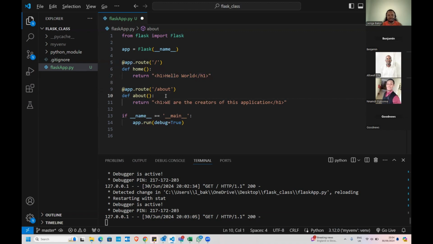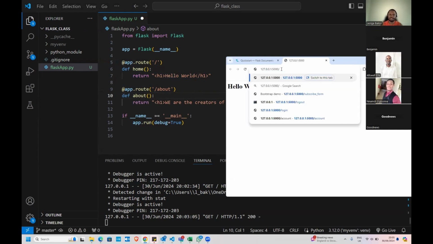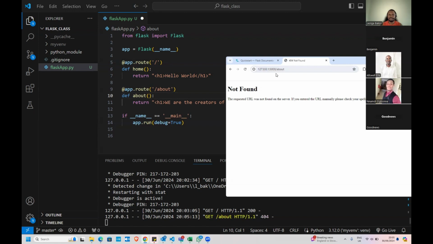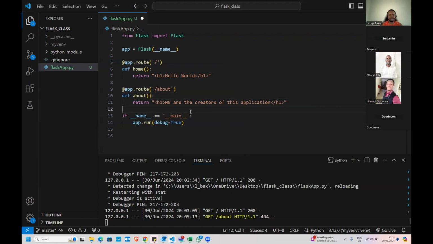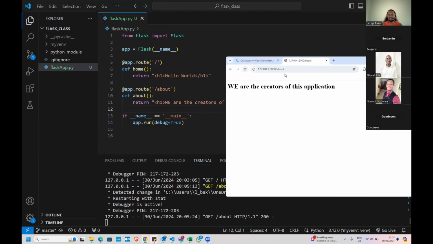How do we access this route? When you go back to your browser, remember this is like your home page in your localhost, and then you can then say /about. So you've created a second route /about, and then when you hit, okay, I've not saved it, not found. So let me save it, go back, refresh. So we are the creators of this application. So this is how you create routes in Flask, basically.